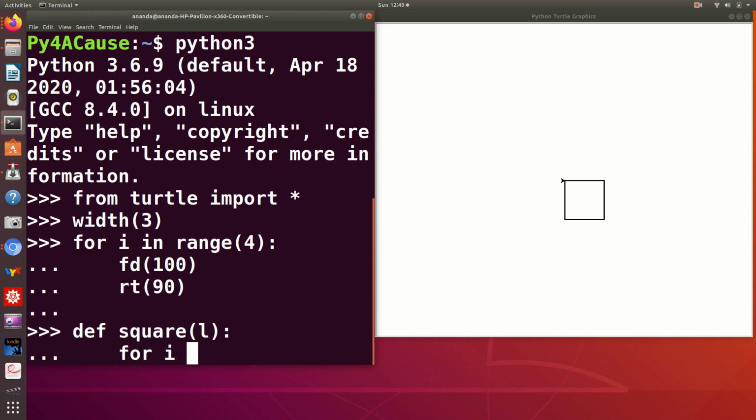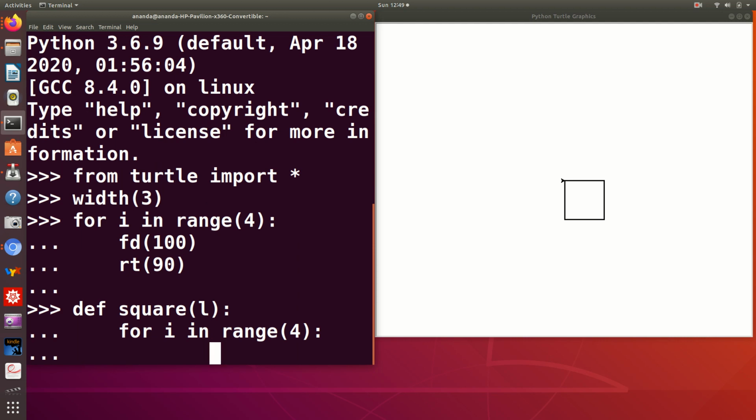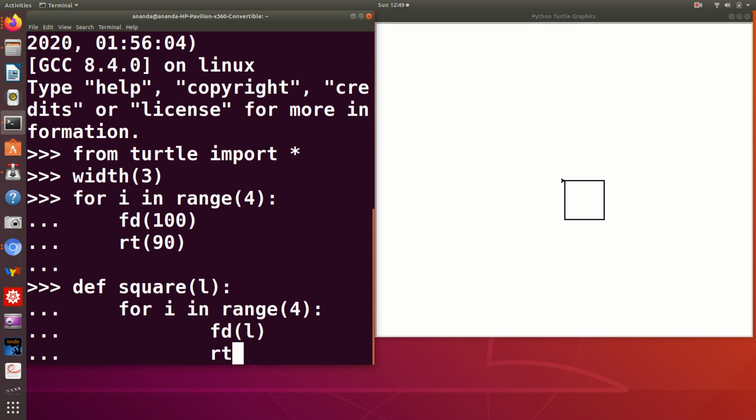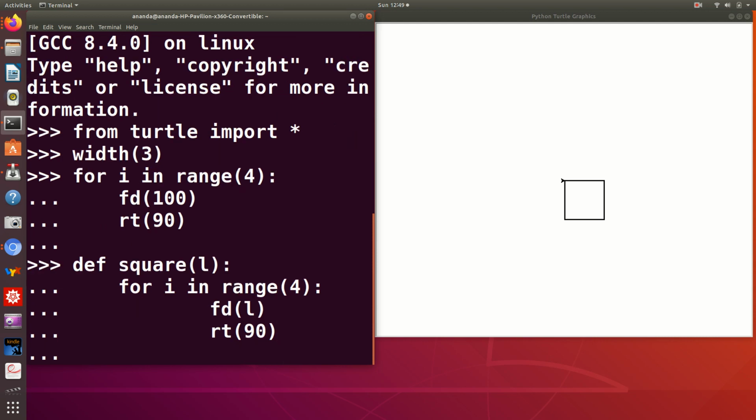The body will be: for i in range(4): fd, but now this forward command or fd function will have an argument which is not a fixed number, but rather is L. So when I later call the function square, I will give an argument, and this argument value will be passed to this forward or fd function. Then rt(90), and that's it. So this is my simple function for drawing a square on the canvas.